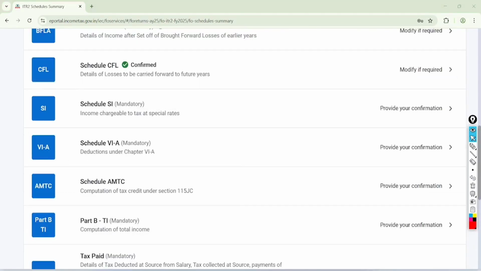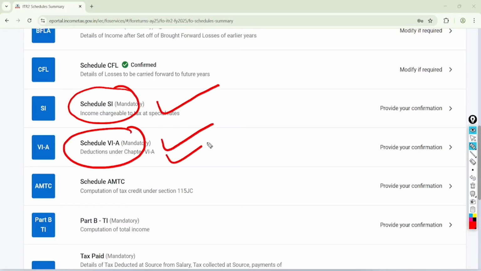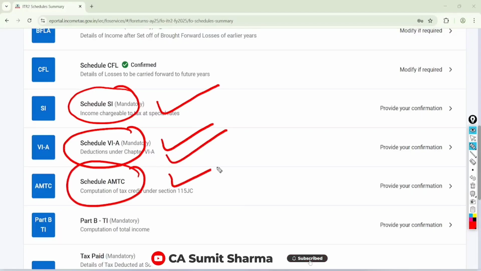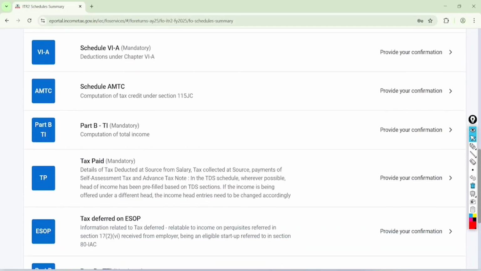Now on the schedule SI, you need not mention anything. It will show you just income. Schedule 6A, you will not get any deductions and exemptions, as this is the new tax regime. Schedule AMTC is not applicable in your case. It will be applicable on income more than 20 lakh.